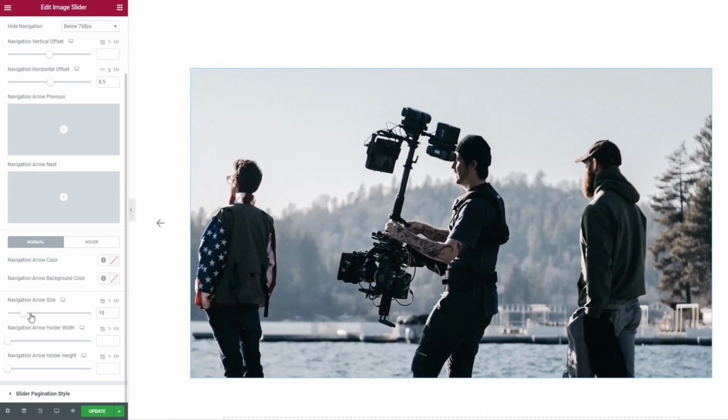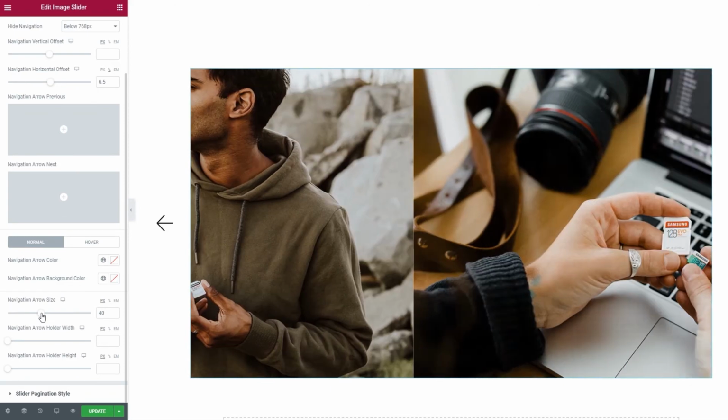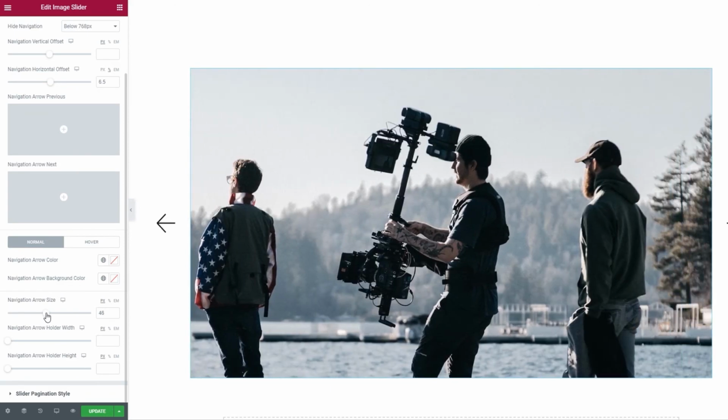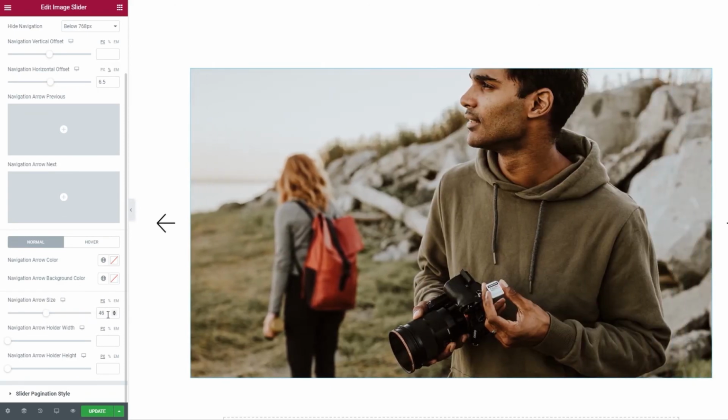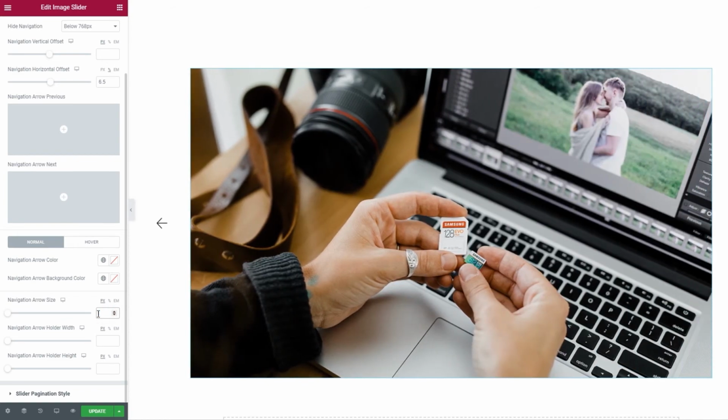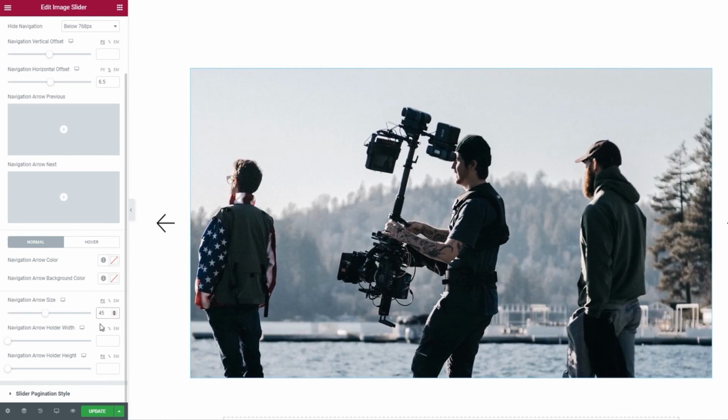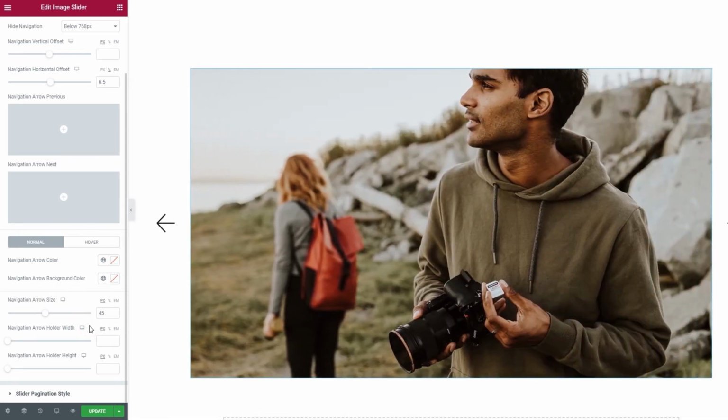You can make your settings using the slider. Try not to be heavy-handed about it though. Or you can type in a value here if you find it easier than getting the slider position just right. I'll put 45 pixels for my arrow size. And that's it for the slider navigation style options.